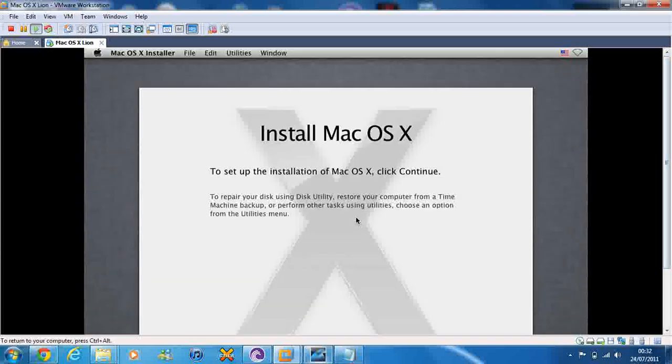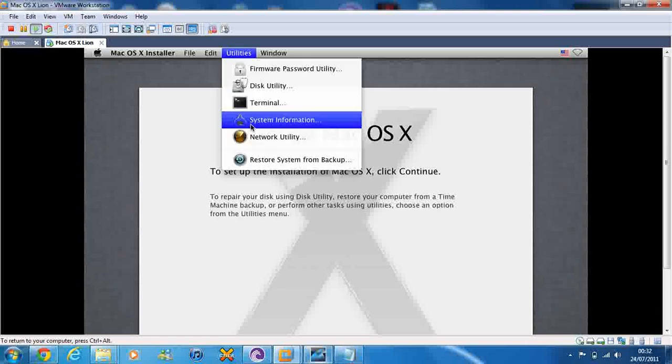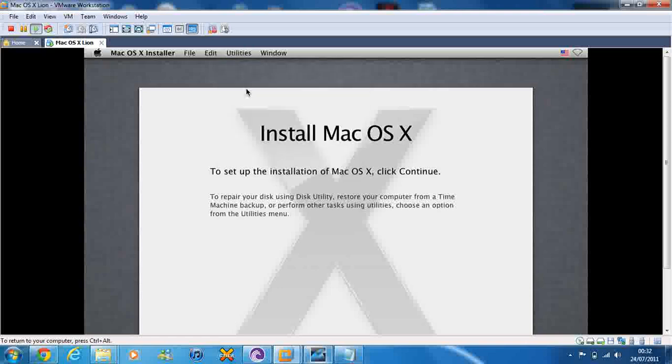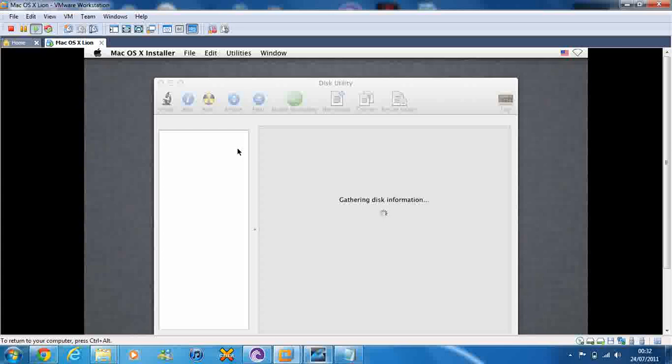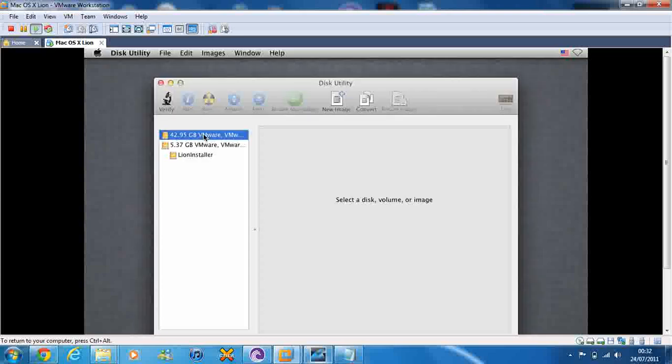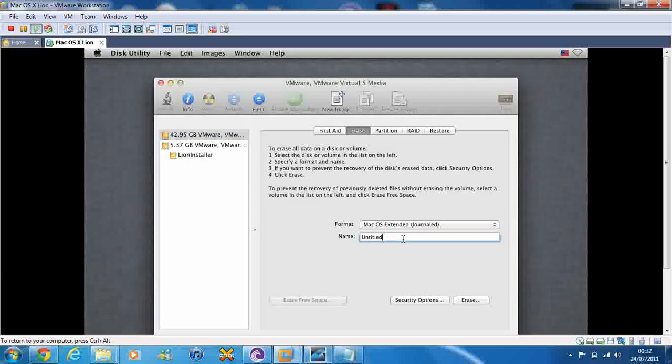Use English, continue. Obviously you don't have to use English, that's just me speaking English. And there you go, install Mac OS X. So you go to Utilities, Disk Utility, and this is nothing difficult, this is just simple. But you have to format the virtual drive that you've added to this machine. So erase, put it in journaled. Wow, my typing's awful tonight.